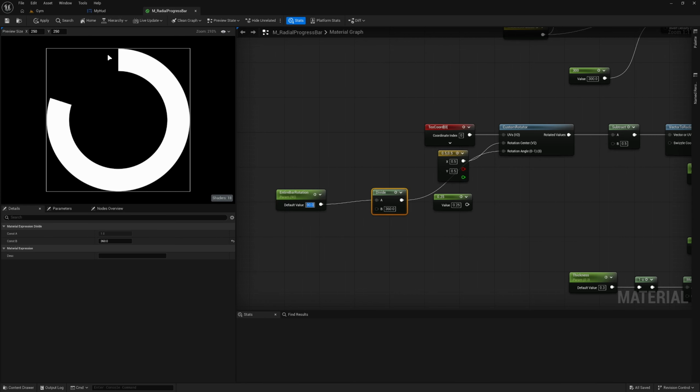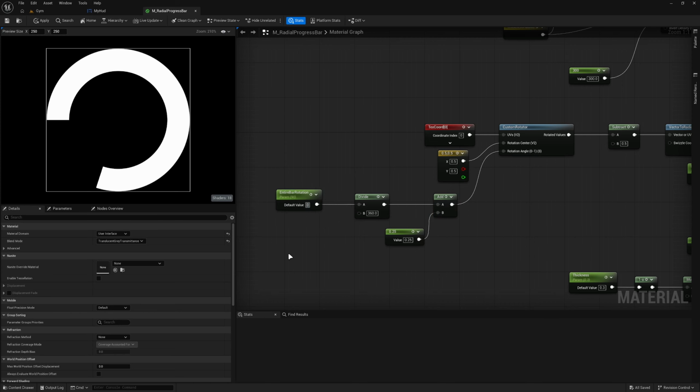Although I do feel like this should be the default, and this shouldn't be 90 degrees away, so I will take the divide, and then I will add on 0.25 on top of that, plug that into rotation angle. So now when our parameter is 0, it's like this. And if I wanted to rotate it 90, it would be like this.